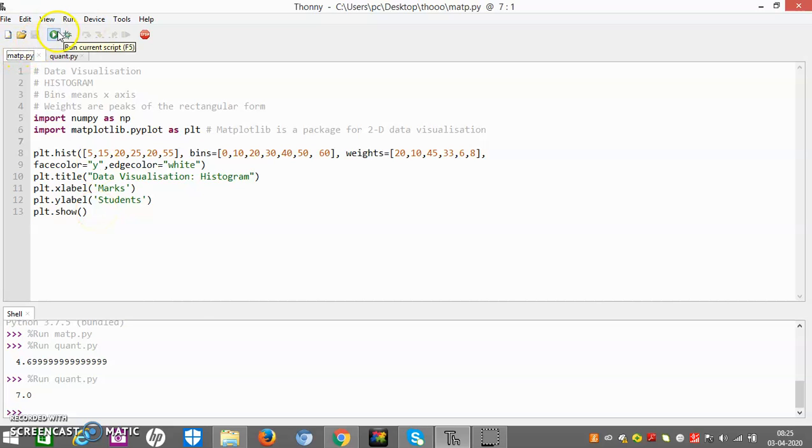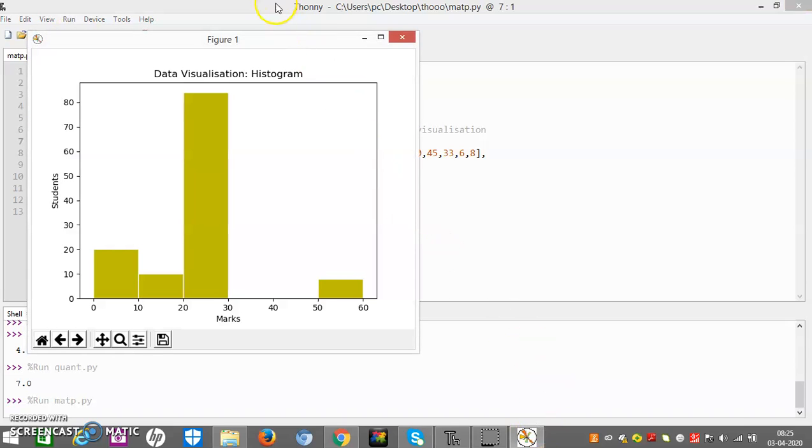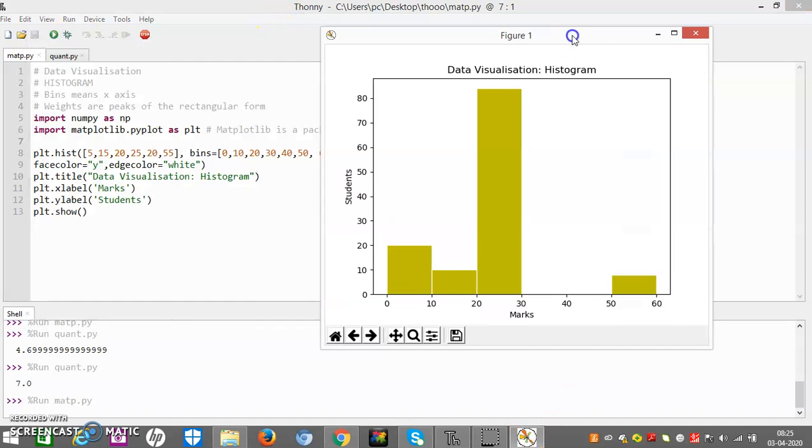Now let me again show you what we have done. This is the histogram created so far. These boxes are empty because there are no values between 30 and 50 in our data. Our data is 5, 15, 20, 25, 20, 55. So this is how we can save our histogram for further use.